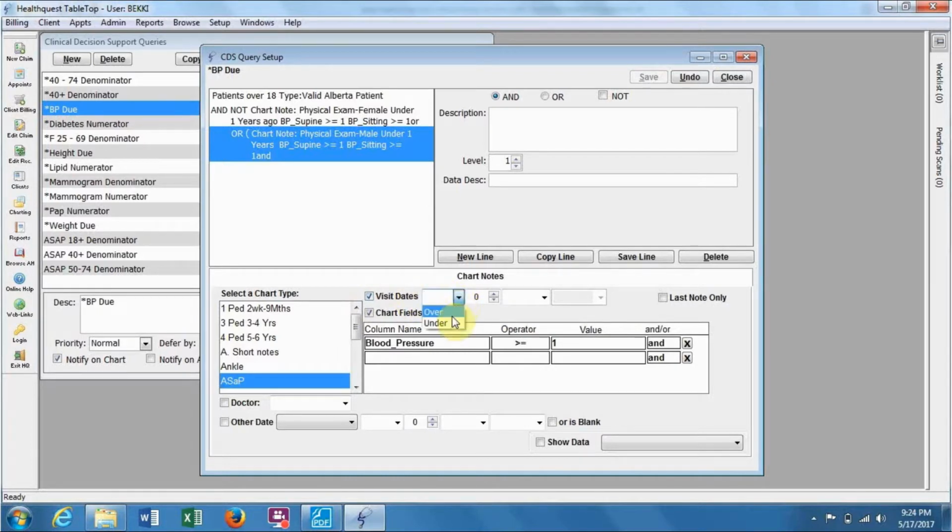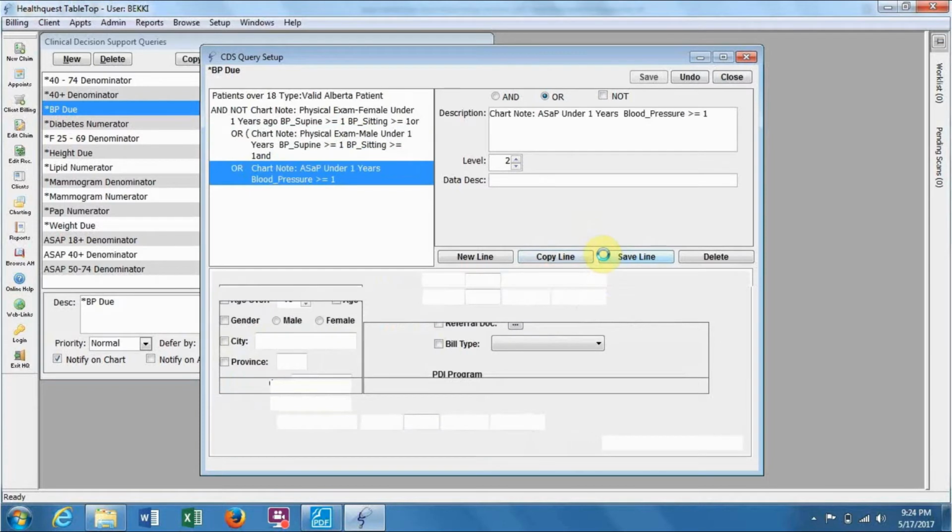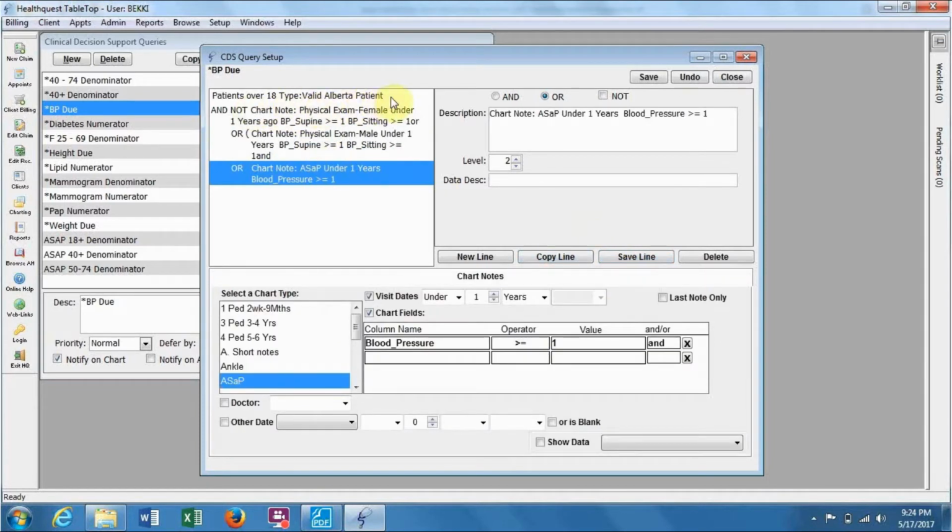We'll look in the visit dates, and we want to go looking back 1 year ago. And we also want to make sure that this is OR logic, and bump this up to level 2 so that it also indents. So we have patients who are over 18 and who do not have a blood pressure in either of 3 places: physical exam female, physical exam male, or the ASAP chart note.